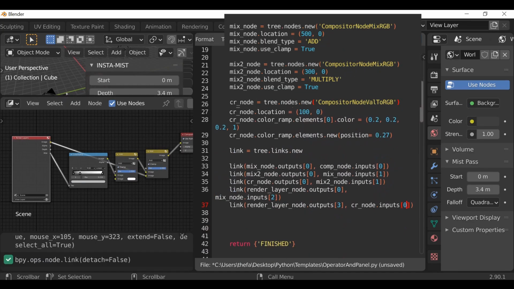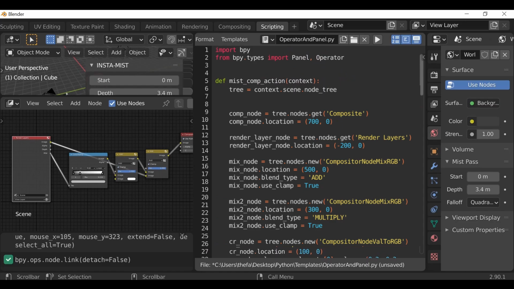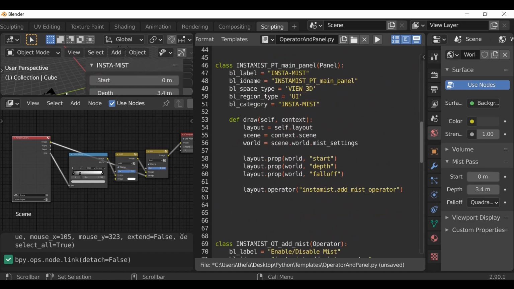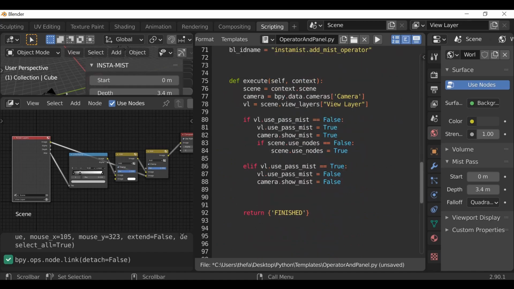Okay, so now we have all our links done. Go back to the top. We want to call this when the button is pressed. So I'm going to copy this name here. Control C. Let's go back down to the operator. Once the use nodes has been turned on, in fact, let's hit enter. And if we press left on the keyboard, just move this over one space and then paste this in. We can then open and close parentheses, and then within here, I'm just going to type context.